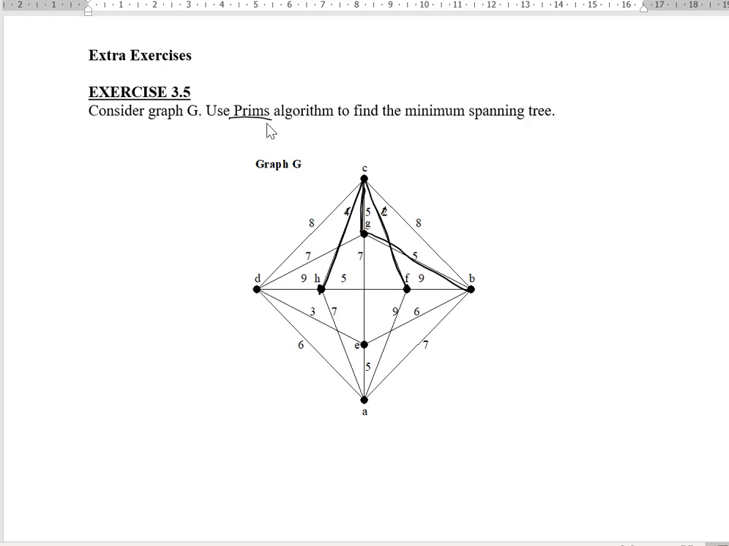Okay, then we have a 5 here, which makes a cycle, but we have a 6, which connects E. Now we even have a 3 option. That's lovely. So that's this edge. Okay, then the smallest one available is this 5. Connects D. And I think we have all of them now, huh? Yeah, so this would be the minimum spanning tree according to Prim.